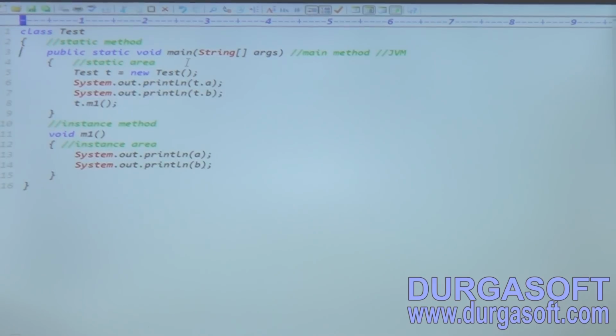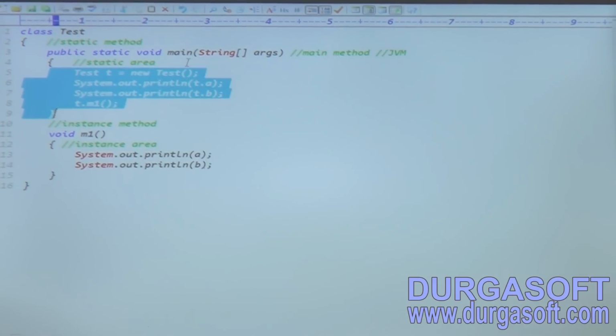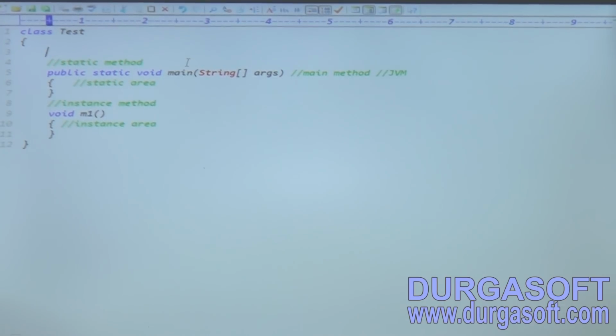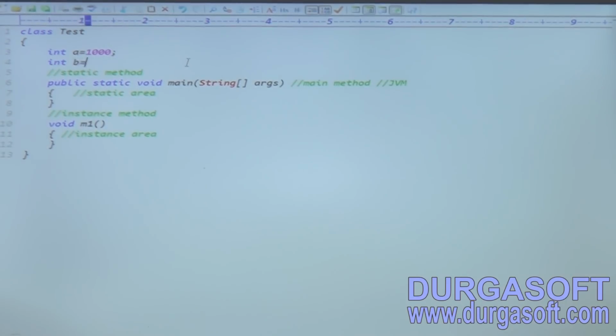This is my static method. This is static area, obviously. Remove the previous code and all. So good, this is my application. I declared integer a equal to 1000. I declared integer b equal to 2000. I declared these variables inside the class, outside of the method. These variables are obviously instance variables. So declare the static modifier.